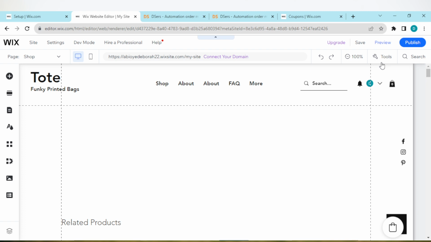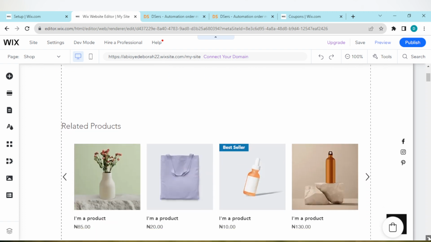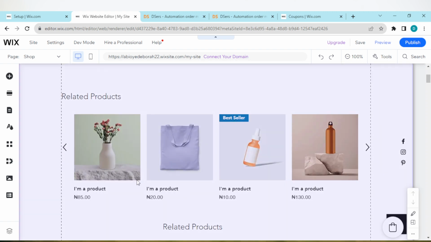Once it has loaded and you are brought to the editor's page, next thing for you to do is to select the app that you want to delete. If you have the app on the page, you can just select it. For me, I have to scroll down. So this is the related products app that I added. So if I want to delete this, I'll just click on it.